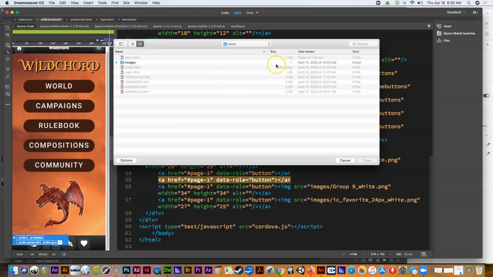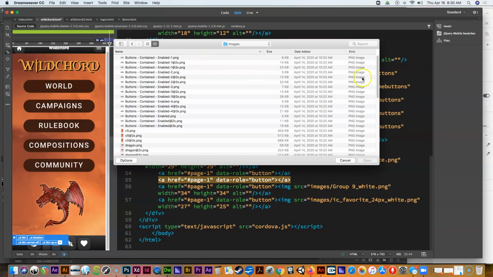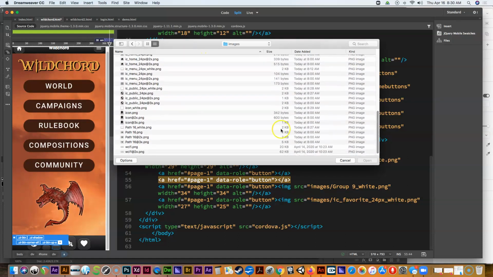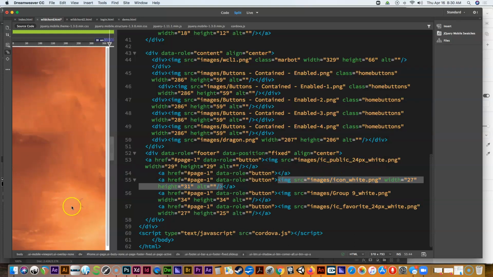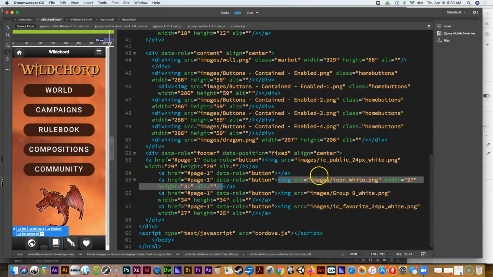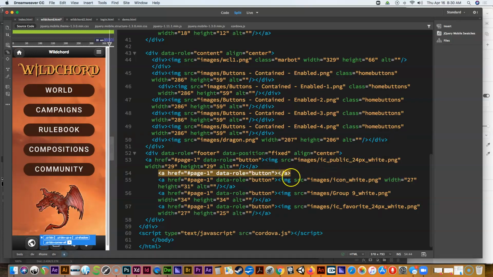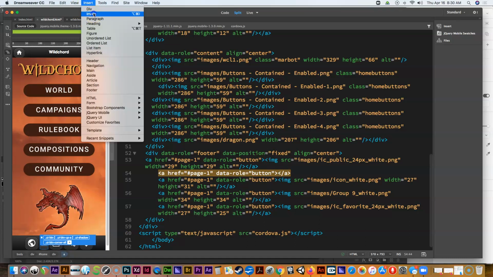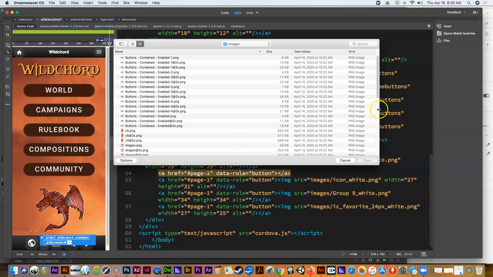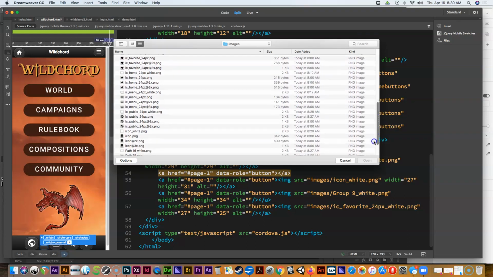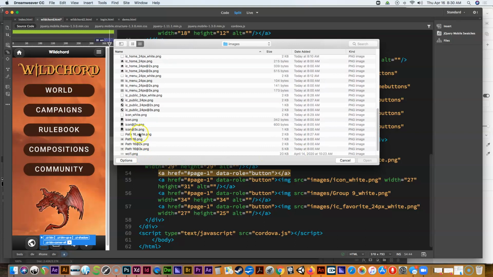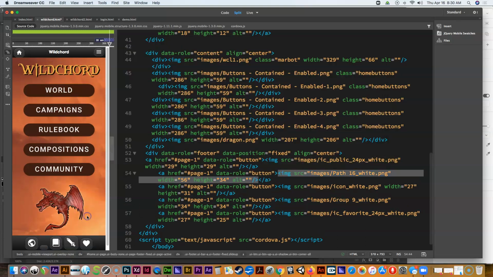So the book is called Icon, which means Icon White would be the white version of the book. Let's see. Yep. And then we just have that little mask guy, which goes right here, or head. I'm calling it a mask, but it's like a helmet. And that one has a weird name. Is it Path? Yeah. So Path 16 White is the name for that.